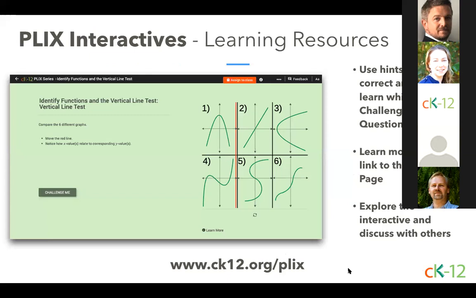All right, as I mentioned, the PLIX Interactives are a great learning resource. We offer hints, and then we check the answers while they're doing the challenge questions so that they understand what they're doing and where they still don't understand. In addition to that, we have links to the concept pages if they want to learn more about this. And this is a great opportunity to explore the interactive and then discuss it with others using those great open discussion questions.